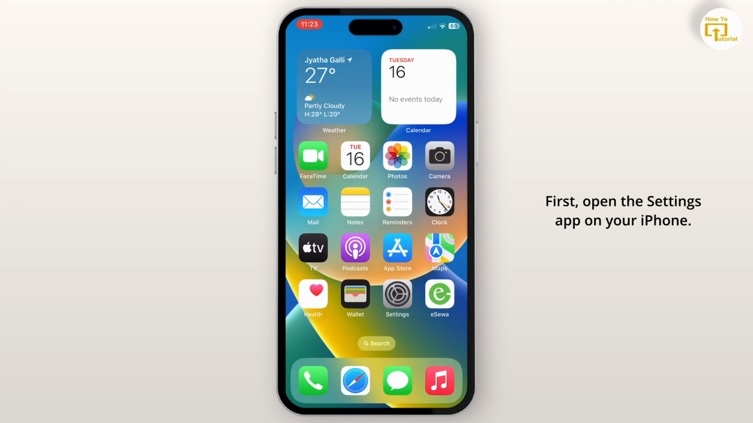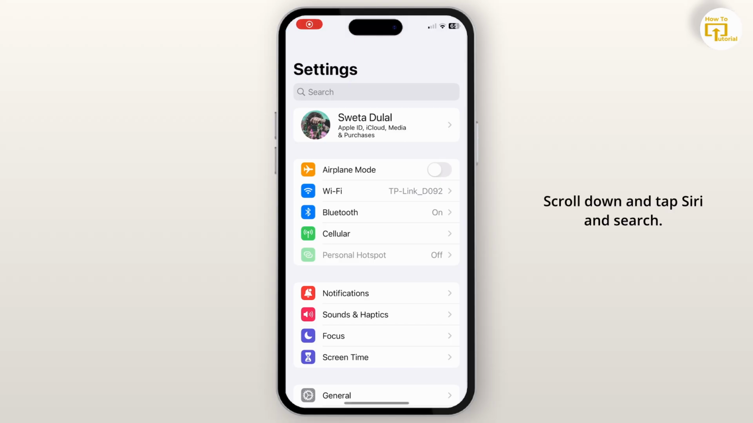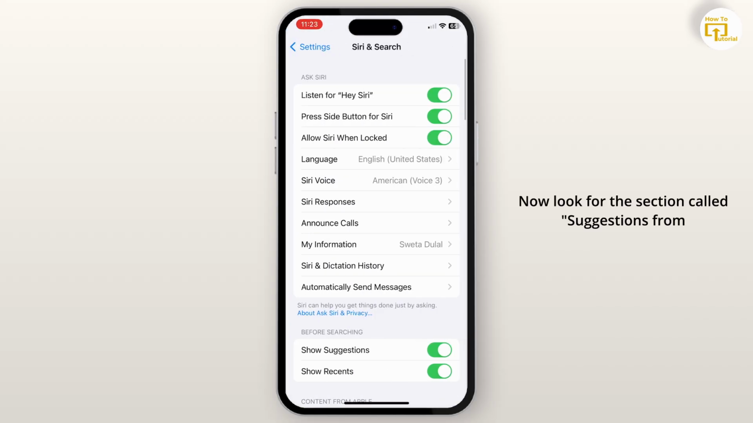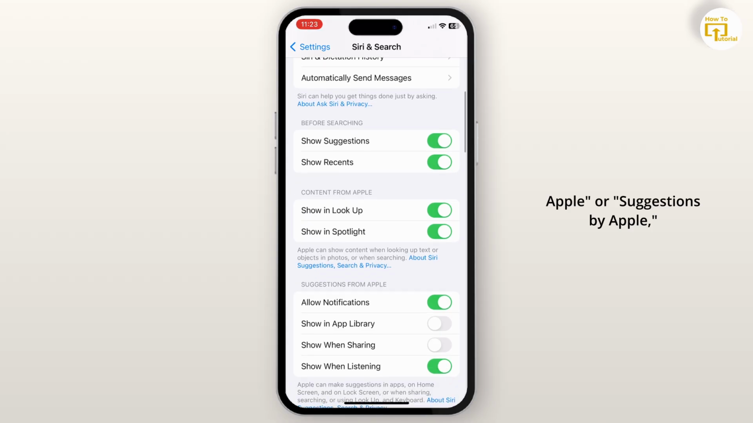First, open the Settings app on your iPhone. Scroll down and tap Siri and Search. Now, look for the section called Suggestions from Apple or Suggestions by Apple, depending on your iOS version.